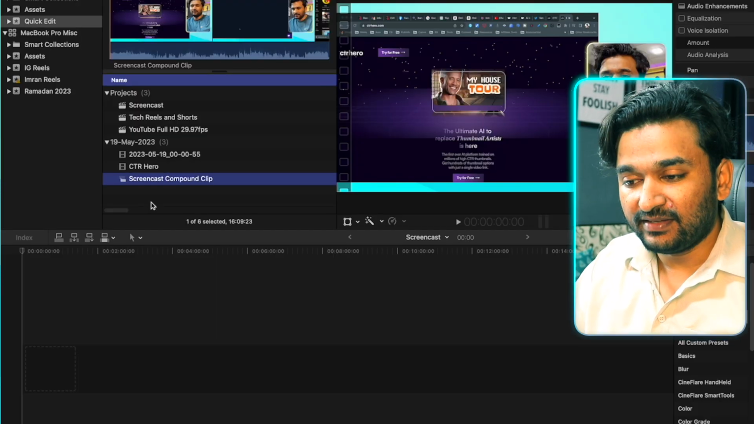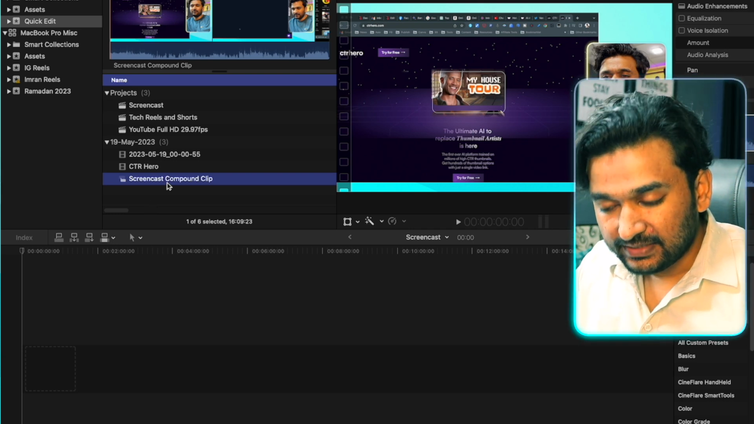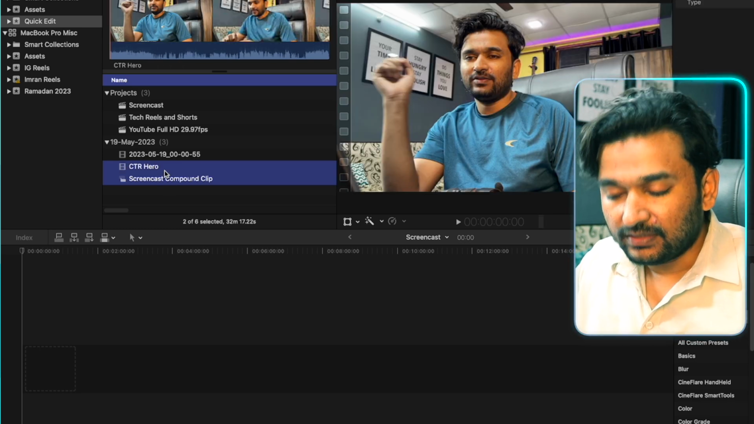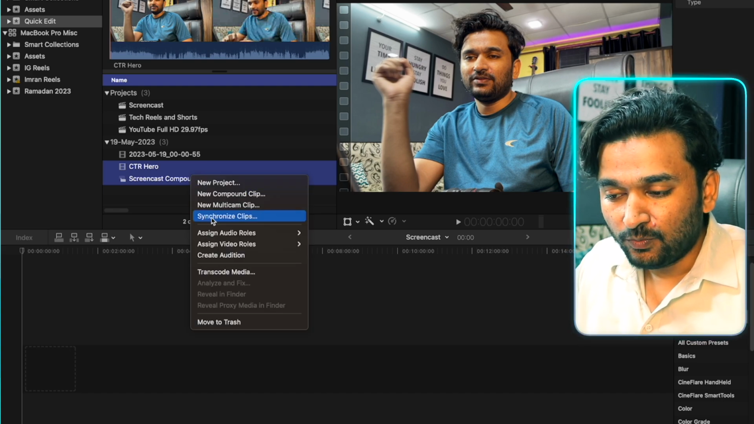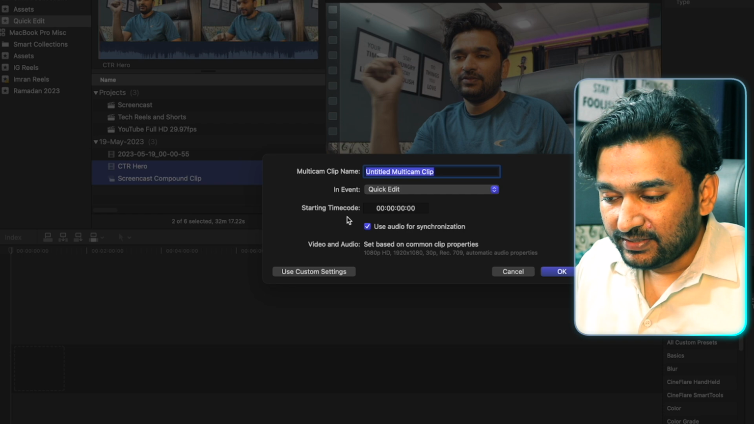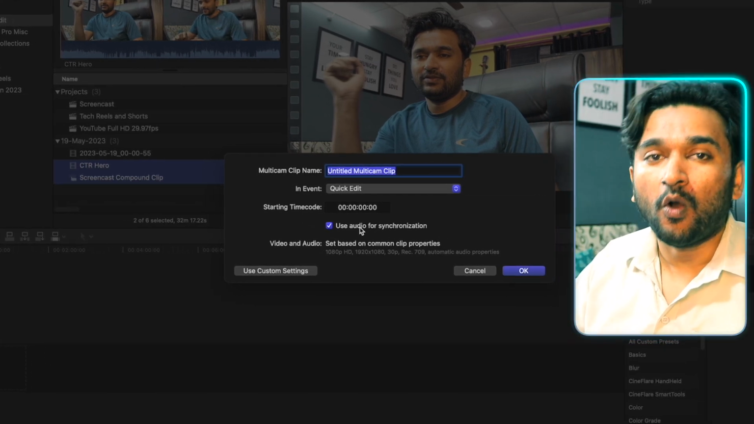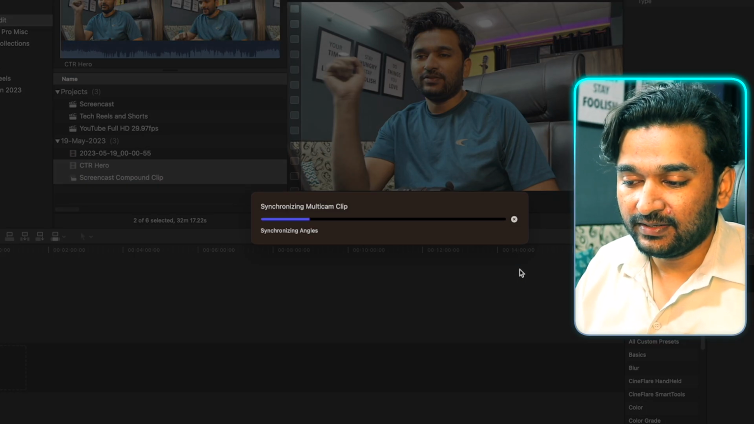Now for multicams, I want myself to appear on the entire screen. And when I'm showing something on my computer, I want my screencast window or the compound clip to appear on the entire screen. So we will use this clip, and I will select the other one, this one. Once the clips are highlighted, I will right click and you will see this option called new multicam clip. Here you can see use audio for synchronization. That is why I told you to keep the audio turned on in all the video camera sources, because it will be much easier to sync.